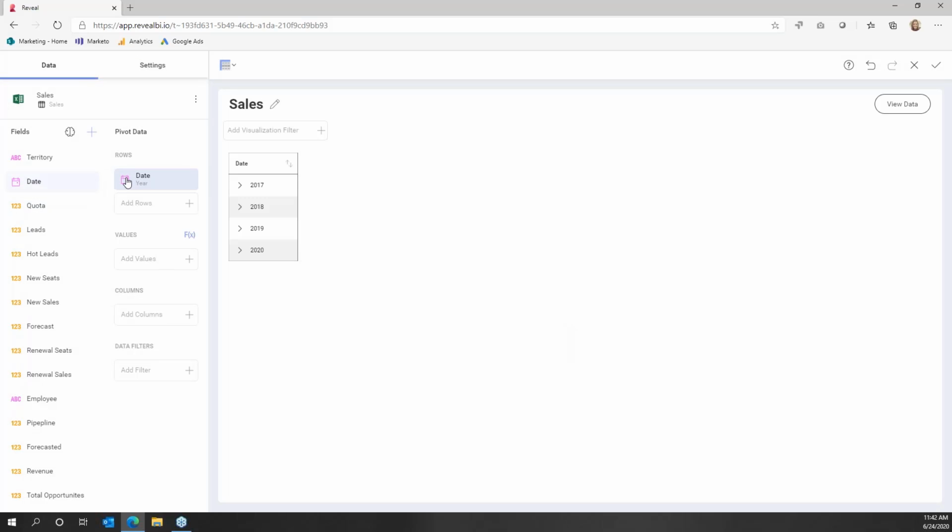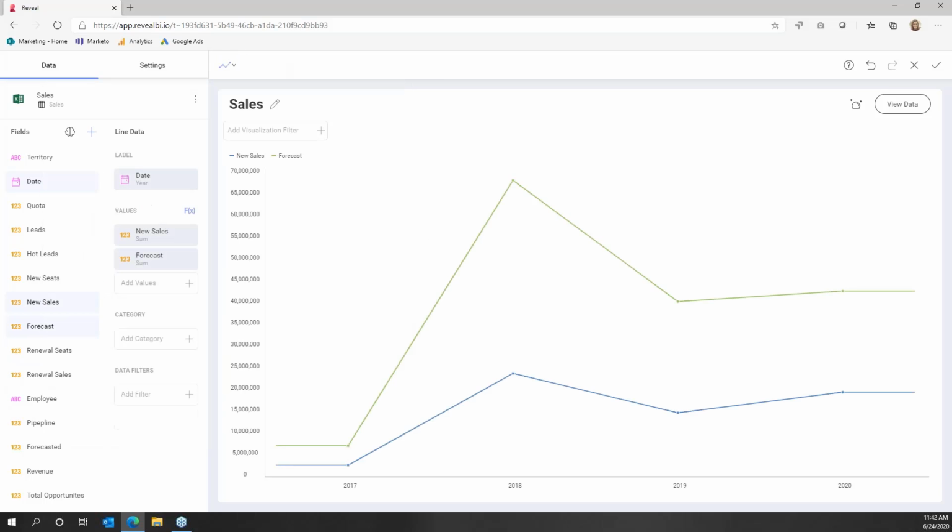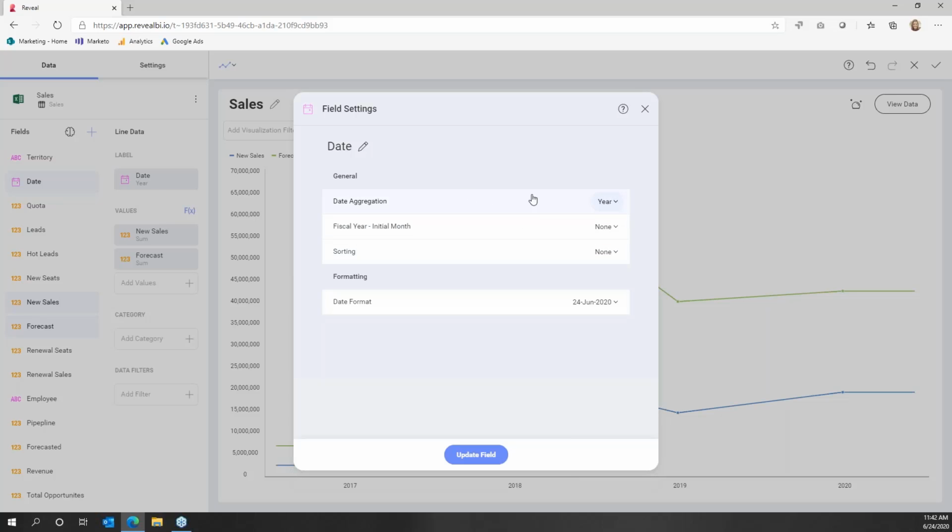So if I wanted to recreate that line chart we were looking at, I'll pull over date, new sales, and I think I had forecast here. And then right up here, I'm just going to change that to a line chart, and change it from year to month.